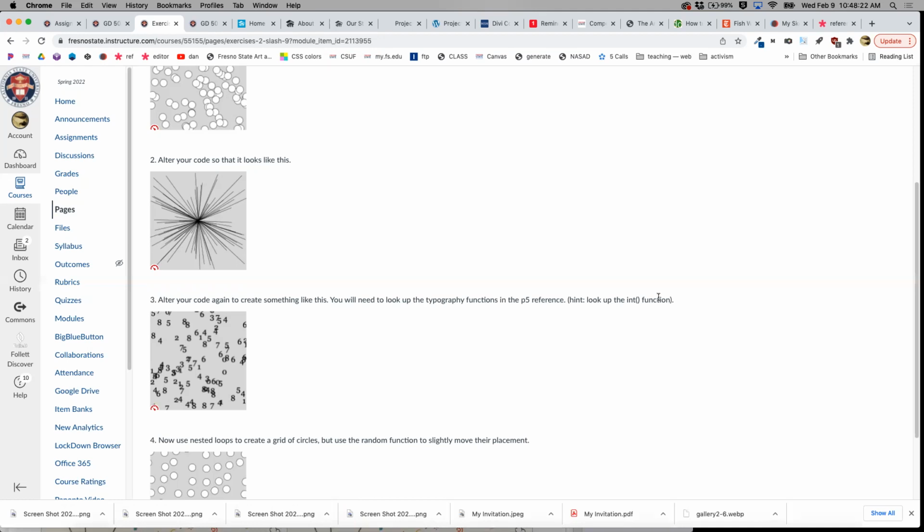You might get results that you don't expect. So look up this function here, int, which stands for integer. Look that up in the reference, and that will help you refine it so that it actually looks like this.